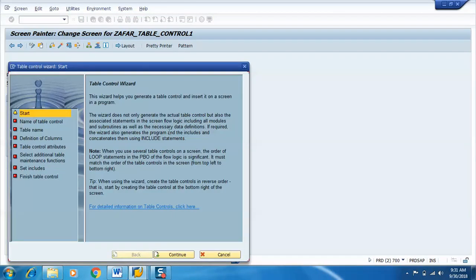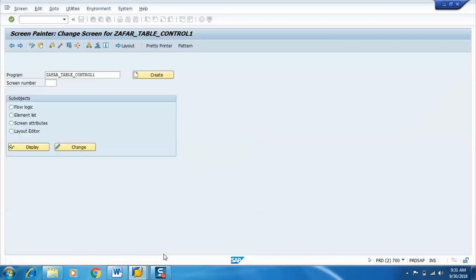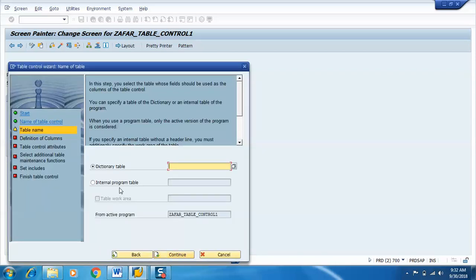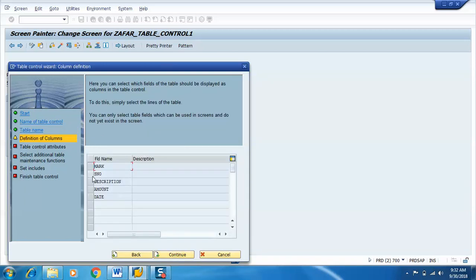So we can see a table control wizard appears here. Just follow the instruction. Click on continue. Give a name for the table control, let's say TC1. Click continue. Now which internal table do you want to use? Select this radio button, as we have defined GT_ITAB as internal table. The work area we are going to use for this is GS_ITAB. Click on continue. Now here, select all the remaining fields except this mark. Okay, we'll see where to use it in the next screen.